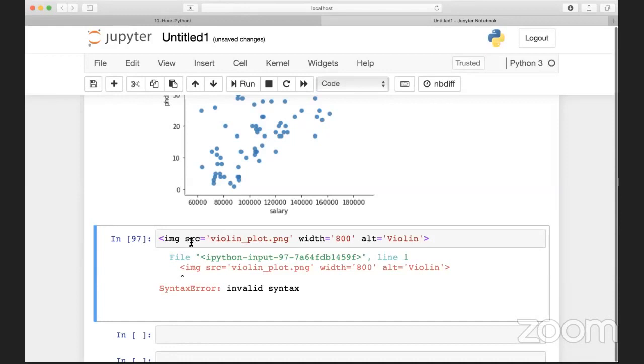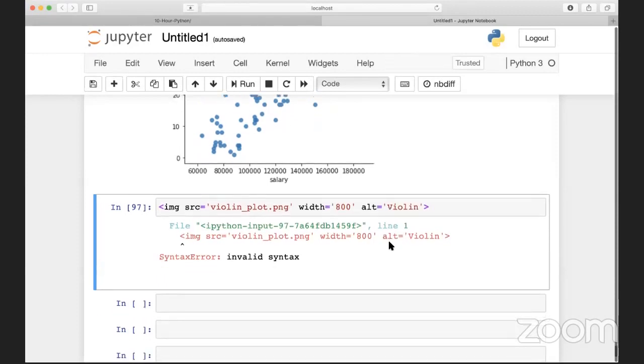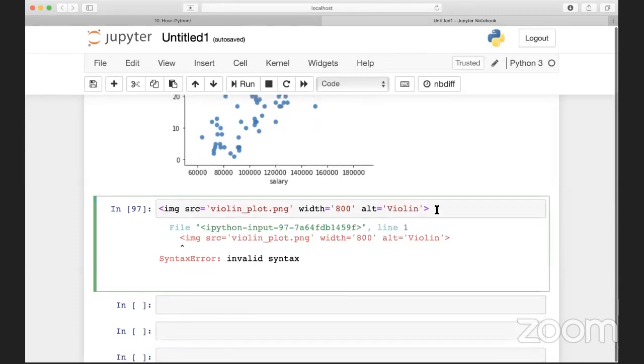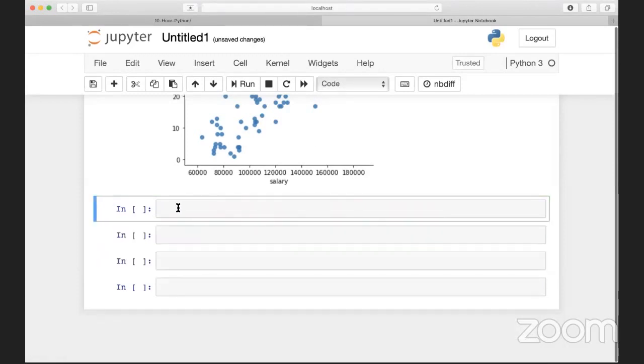Okay, image. Violin plot PNG with alt violin. What's the problem here? How about this one? Okay, anyway, I will show you later on. So I will talk about the violin plot. That's why I would like to show you how it works.